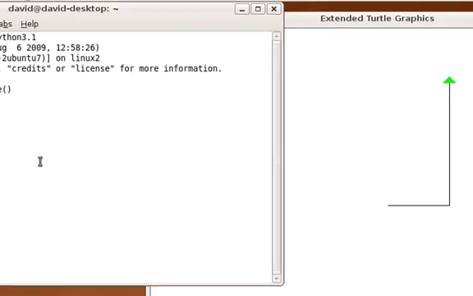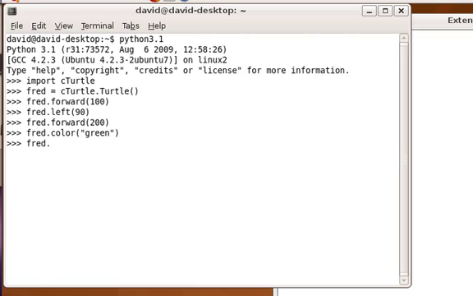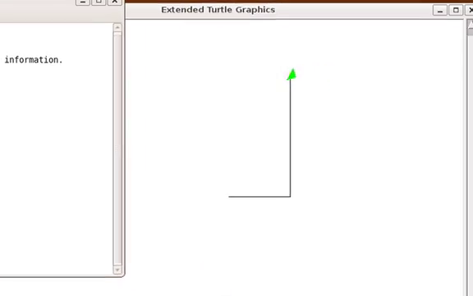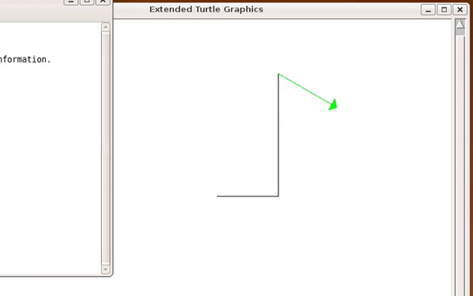So now, if we continue and say Fred.right, another method, in this case, let's have it turn right 120 degrees, and then let's have Fred move forward, perhaps 100 units. Now we see that Fred leaves behind a green line because its current color value is green. The color method changed the state of that particular object, so instead of the color being black, it has now become green.